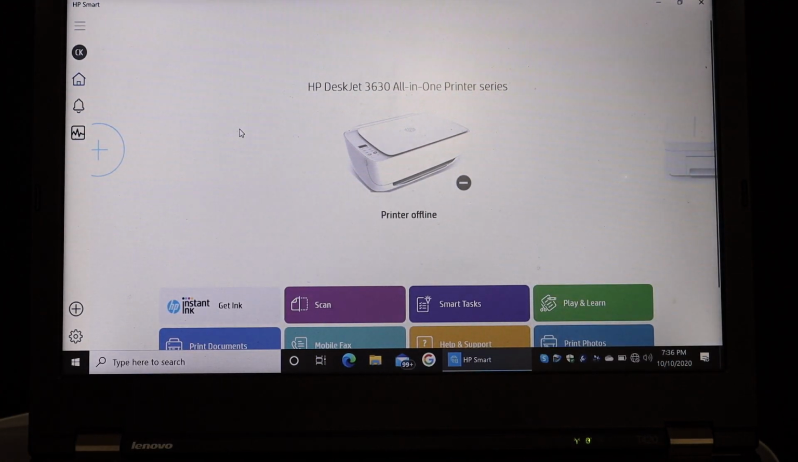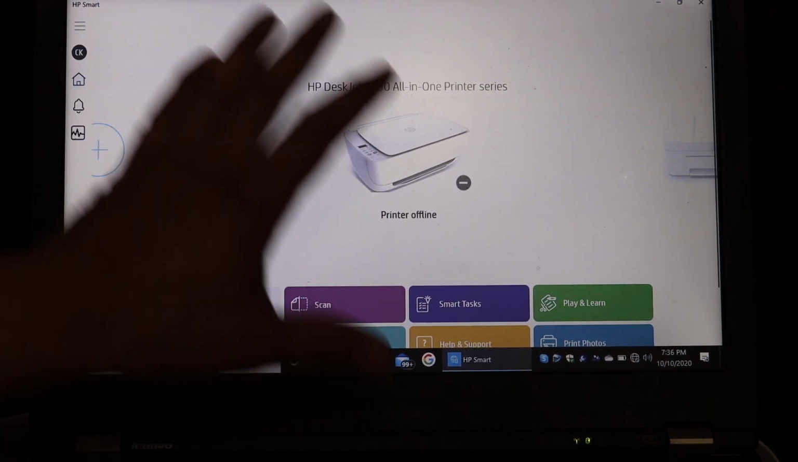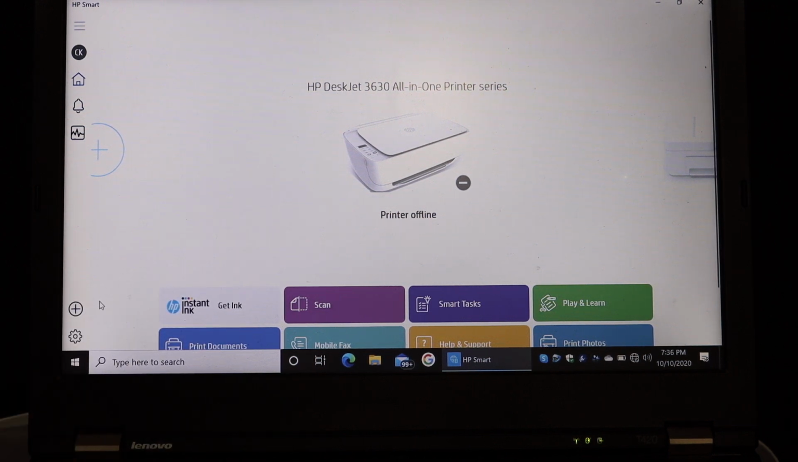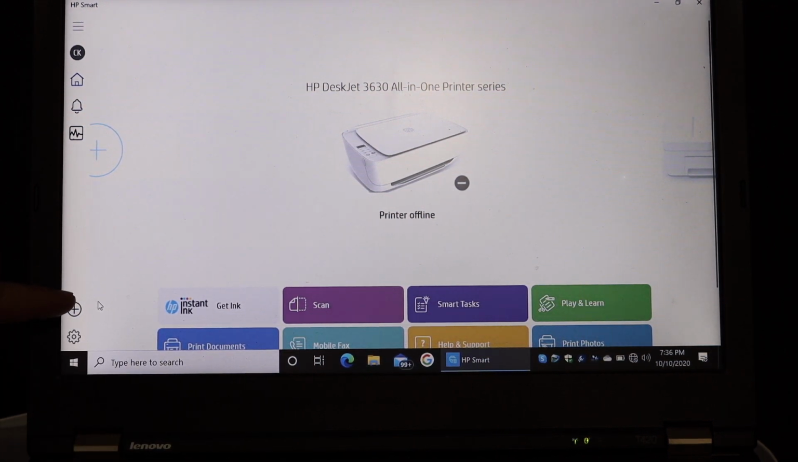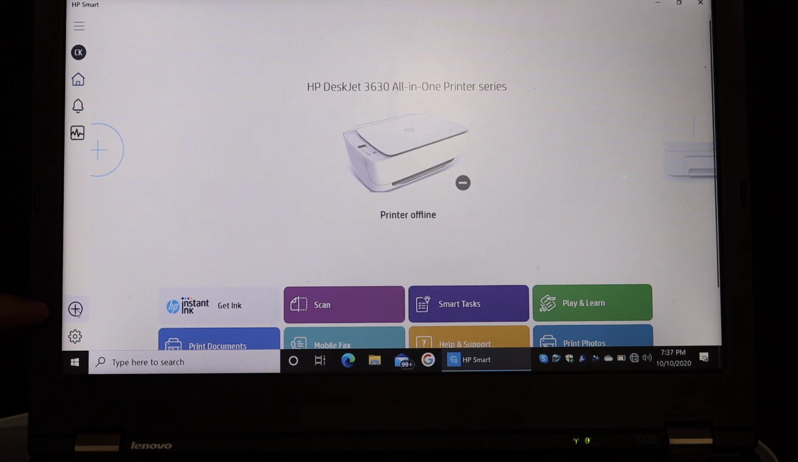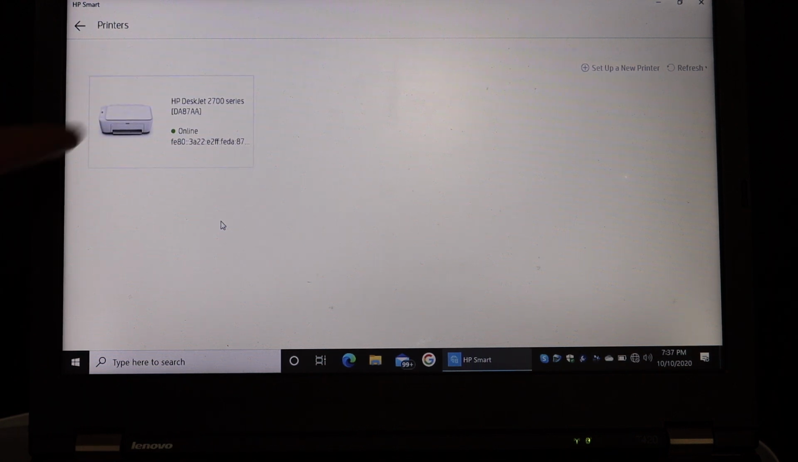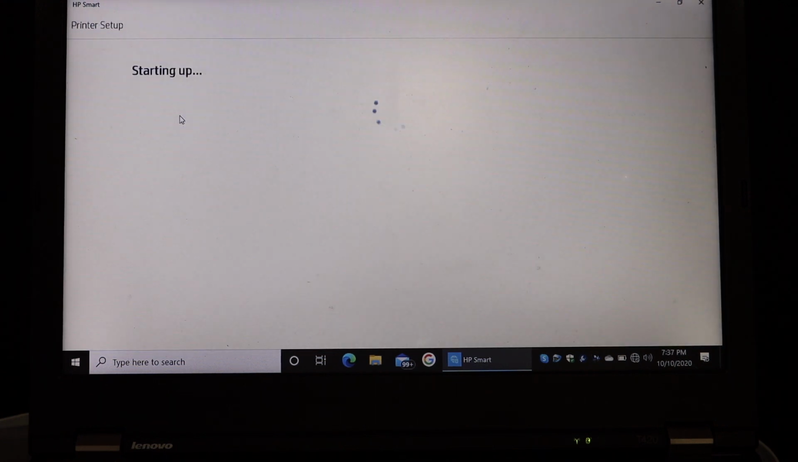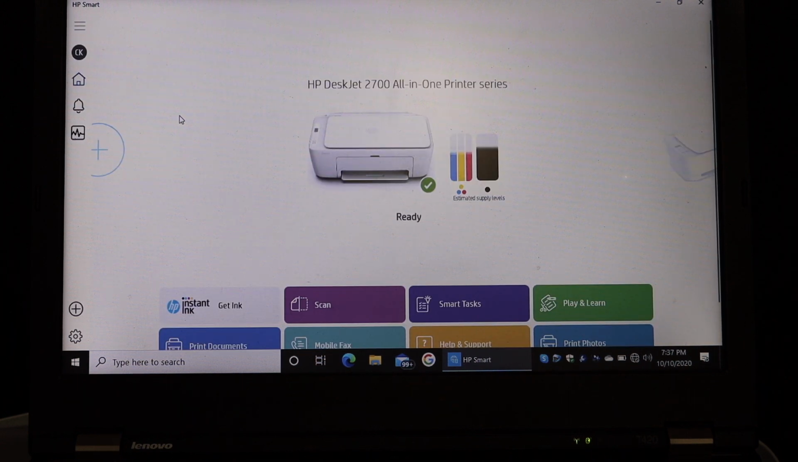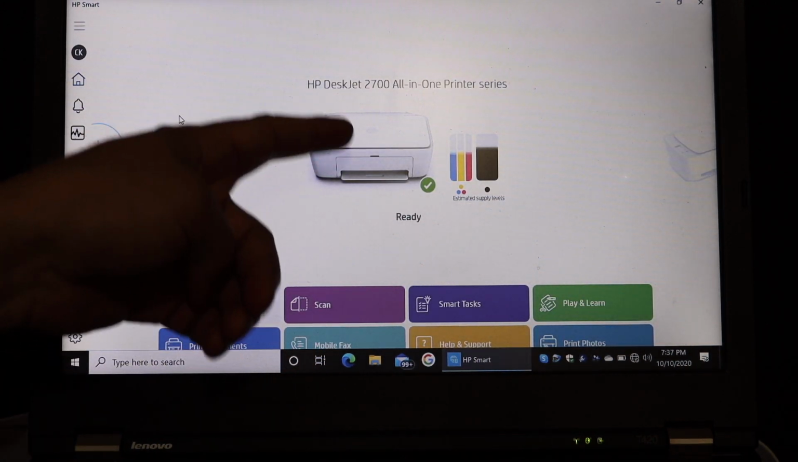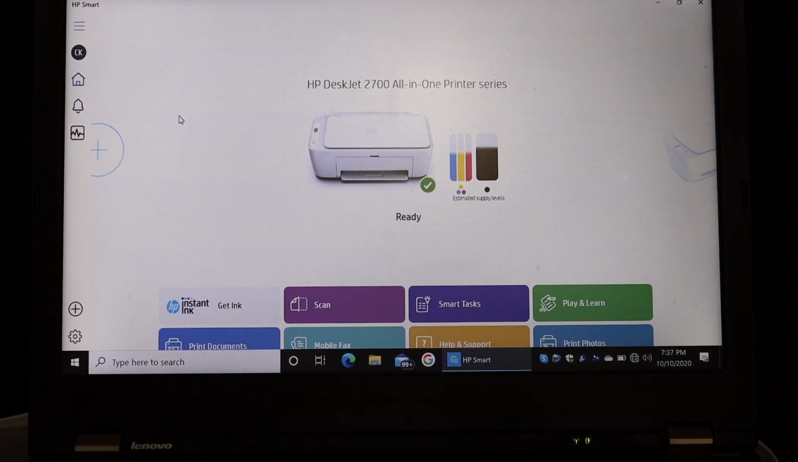Now go and download the HP Smart app from the App Store and you can open this app. So as you can see, I have opened the HP Smart app here. There is a plus button on this side of the screen as you can see. So you just have to click it and it will search for the printer here. And here we see the HP Deskjet 2700 series printer. Click on it again. And your printer is available here. So you can see the printer details are available as well.